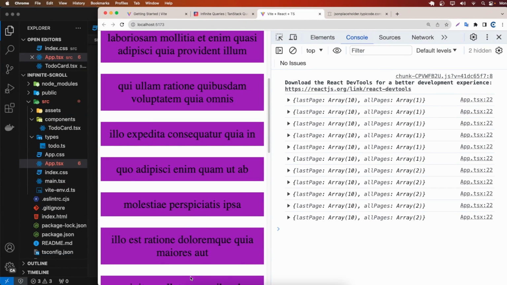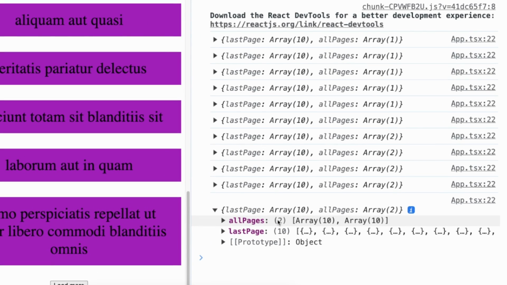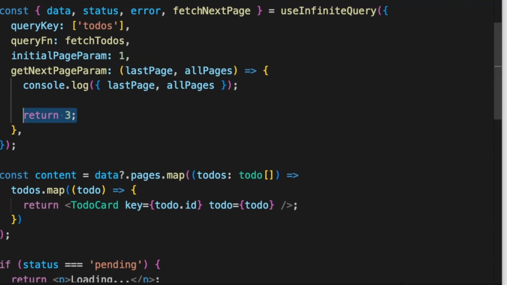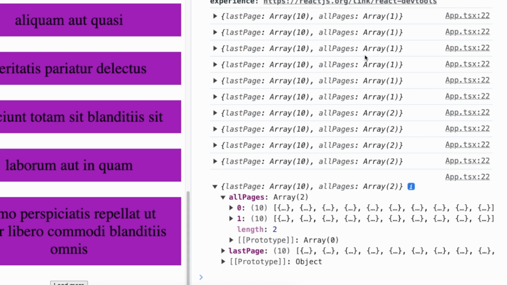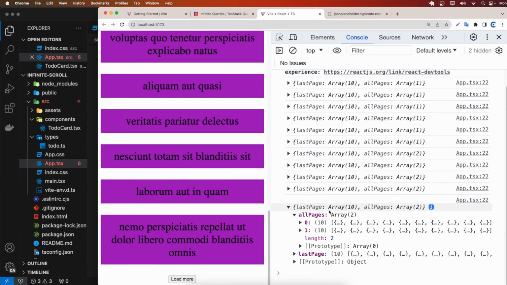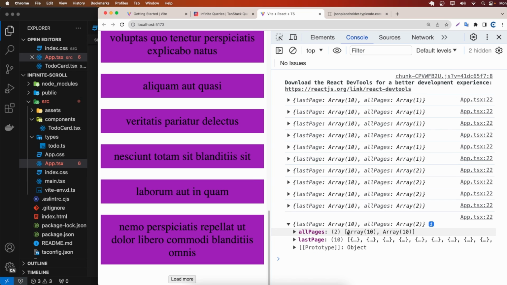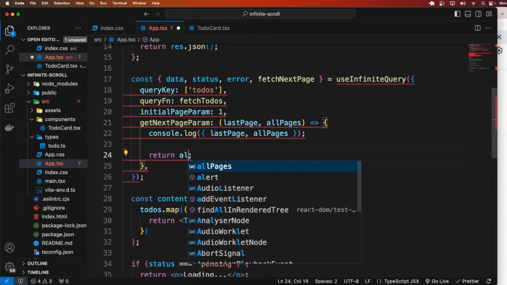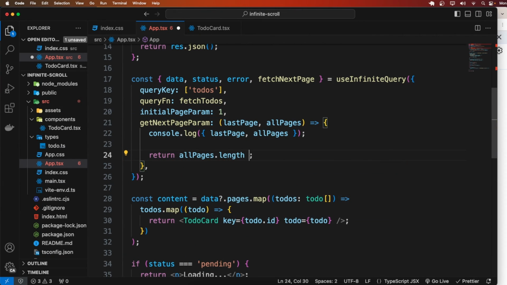When I click that, as you can see, now lastPage still gets 10 because that's the last page that we clicked in here. And allPages, now we have 2. The first is the data that we grabbed from page 1, and this is for page 2, or page 3, I think. Yep, page 3. So now we can increment this allPages length, array length here, and we get exactly the value that we need, right? So here, I think now what we need to do is let's return allPages.length plus 1.